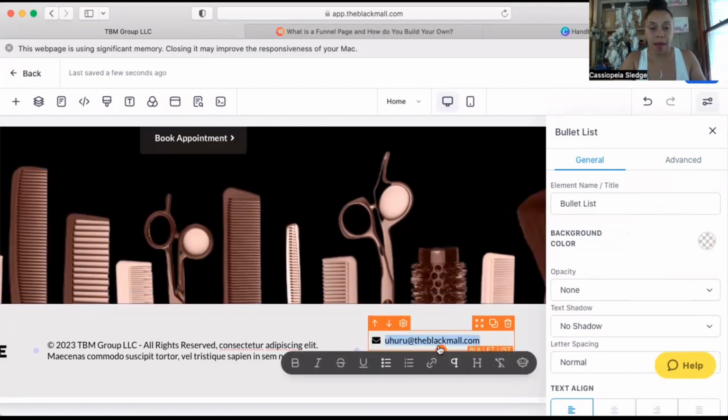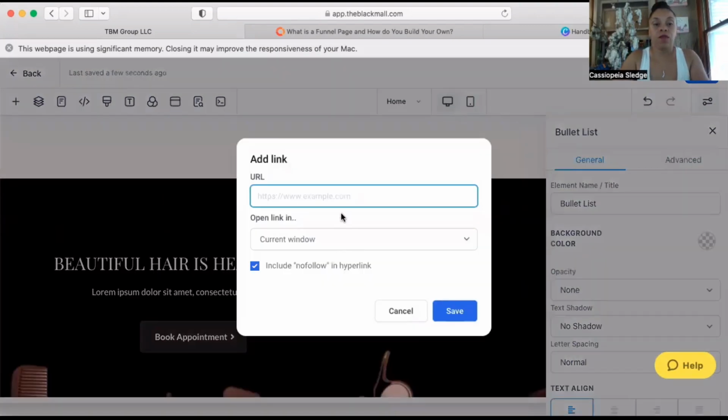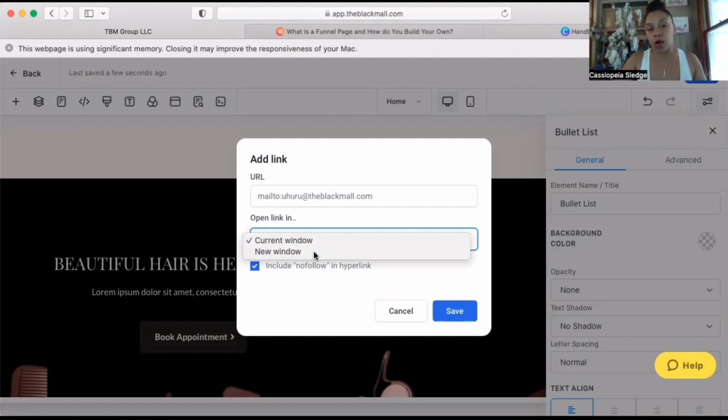So go ahead and copy what you just typed. Then click on this chain icon. And then for emails, you want it to say mailto: and then drop in your email address again. And don't leave any spaces between the mailto: and your email. You can make it open up in a current window or in a new window.